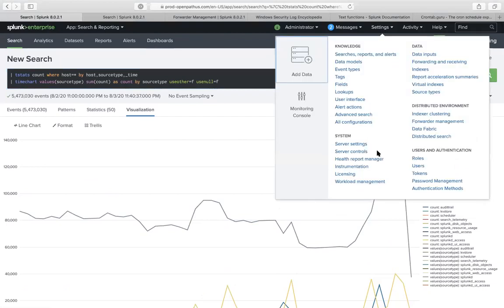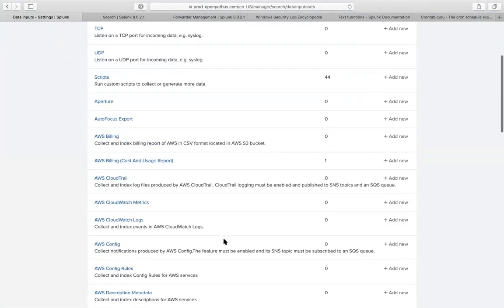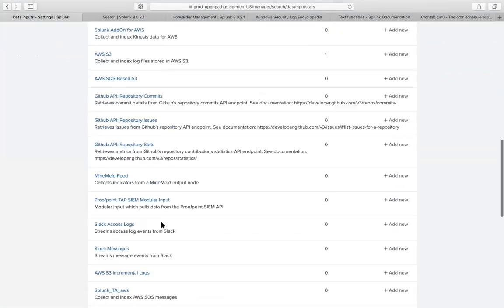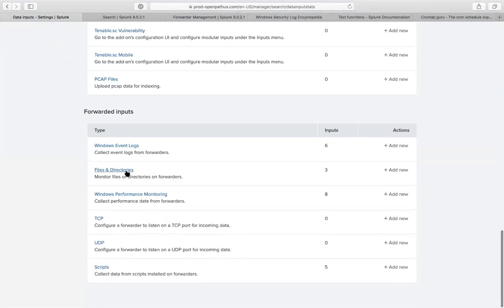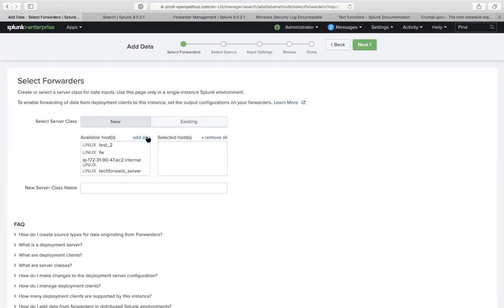So the last thing, and I'm positive this will be the last thing for tonight. I'm just gonna create new inputs for all the Linux folks in here. So again, I'm gonna do files and directories for the Linux guys. Then new remote. So we're gonna grab all you Linux folks. Linux.